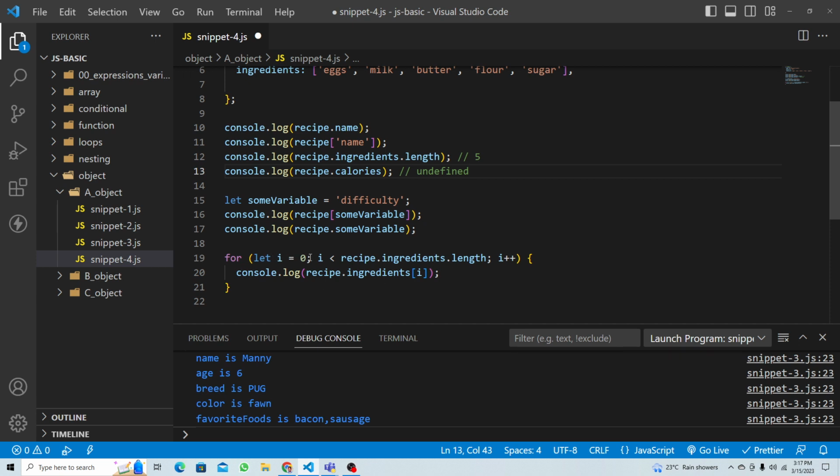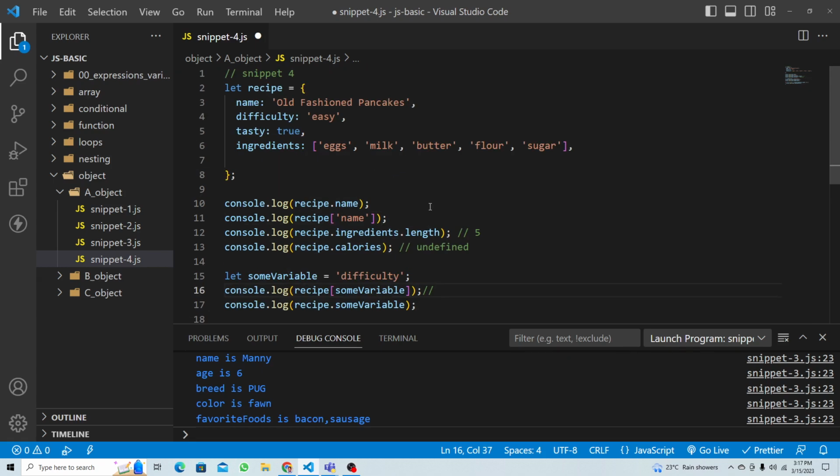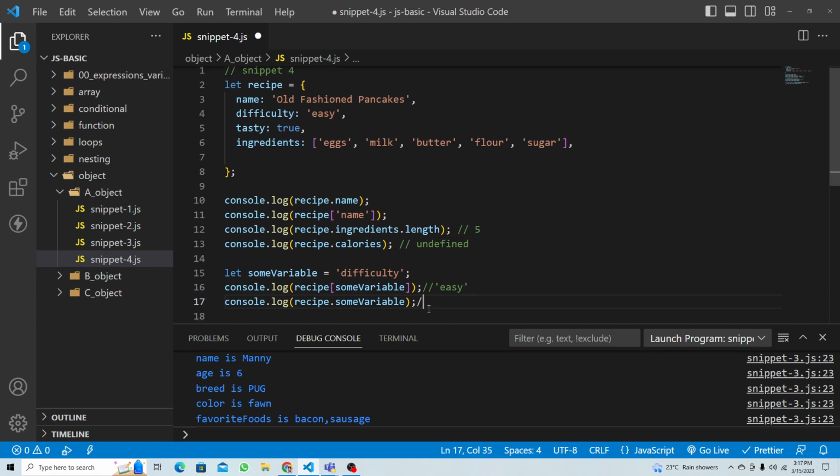Okay, so let i equal to 0. Now here, this variable has the value difficulty. Now you are calling recipe with that variable, difficulty, and it will give you that value, easy. And recipe dot some variable: again, when you have dot notation, it must be inside this object. If you cannot find it, it will be undefined.